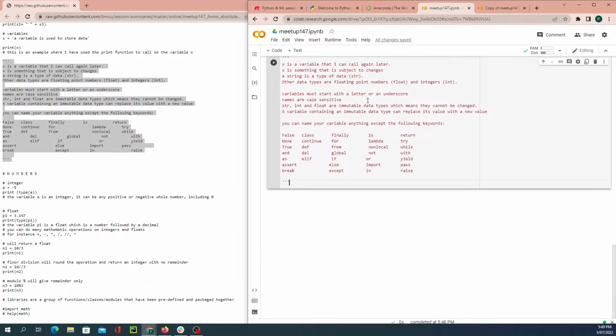Okay, variable names must start with a letter or an underscore. And I'd recommend not using underscores until you're a bit more advanced. They're case sensitive. These are immutable data types, which means they cannot be changed in place. You can assign new values to them, but they will occupy a different place in memory. And the implications of that are probably a little bit advanced for a first session, but just to know that you can't change one of these in place in memory. A variable containing an immutable data type can replace its value with a new value. Yep, that's what it said.